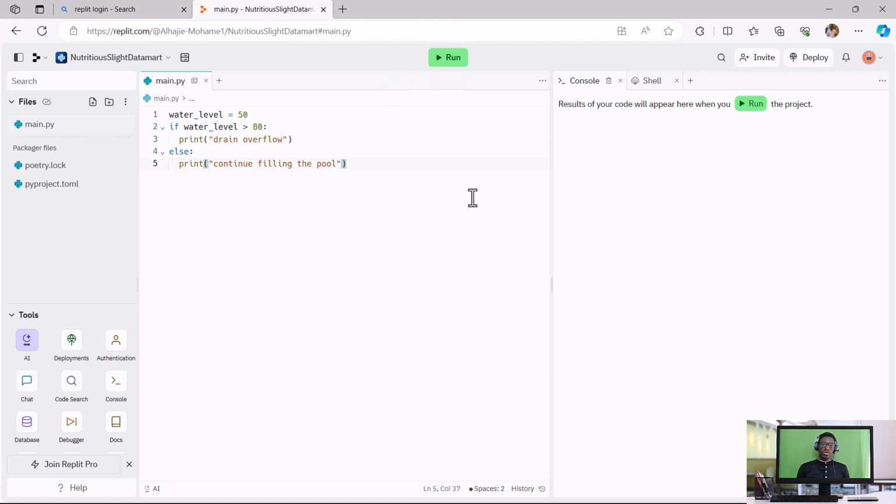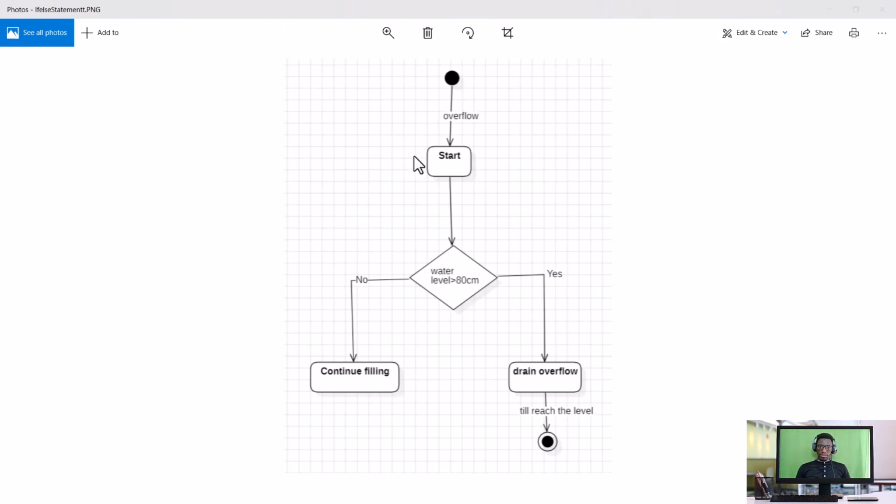But first, before we run this program, let me show you the flow chart of this type of program we have written here. So here is our flow chart. We have here overflow. The water starts dropping in the tank from here. Then, as you can see, the water level greater than 80. If yes, then the condition says drain the overflow. If no, then continue filling the pool.